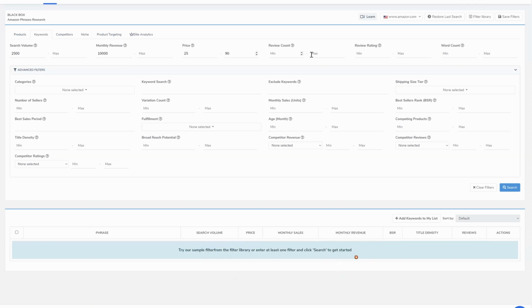Review counts. This is how many reviews the product has. So we could do a maximum of 100 just to see products that have a lower review count but are still selling. And then a word count, I always put a 2 minimum because I like the longer tail keywords. The single words are going to be harder to convert on because they're too general.